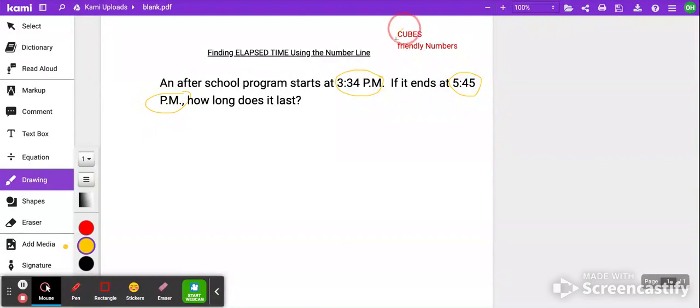The U is underline the question. And I'll change the color here. The question is, if it ends at 5:45 p.m., how long does it last? The B stands for boxing any action words. I don't particularly see any action words, so we'll just line through it. And then the E means to evaluate the question. We want to make sure that we're understanding what the question is asking us to do.